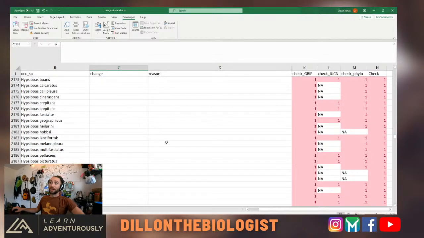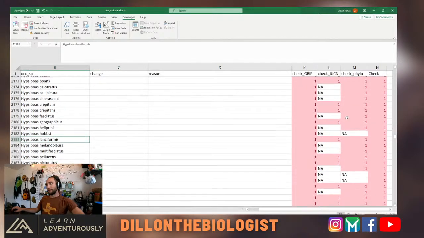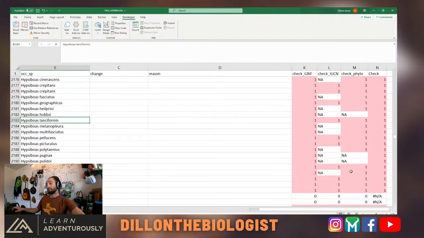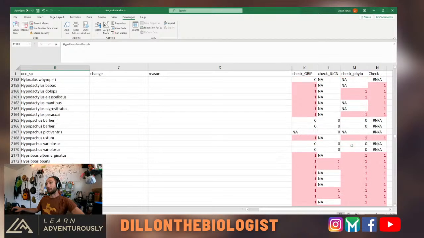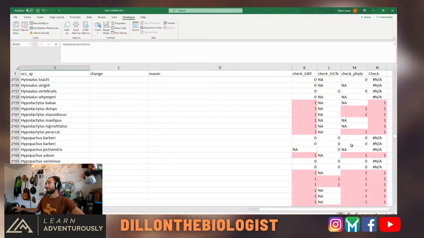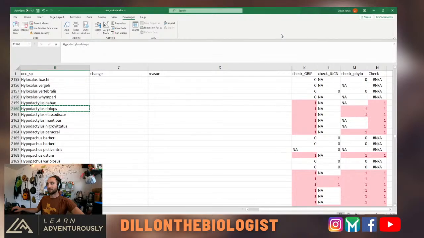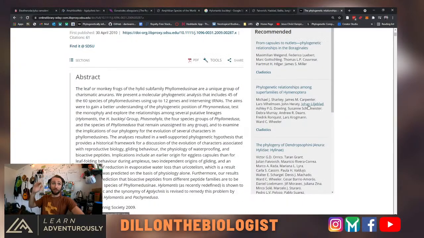Okay, but now I expect this one to be, obviously, look at it. It is a mess. Although, this might just be another straight genera change. I hope it is. Let's look at Hypodactylus dolops really quick. Let's go through this Hypodactylus stuff, because this one's also very incorrect in GBIF. And in the phylogeny, yep, this might just be another genus change.